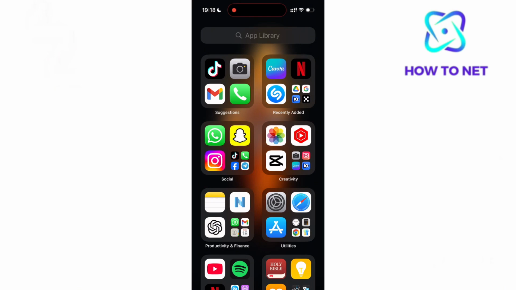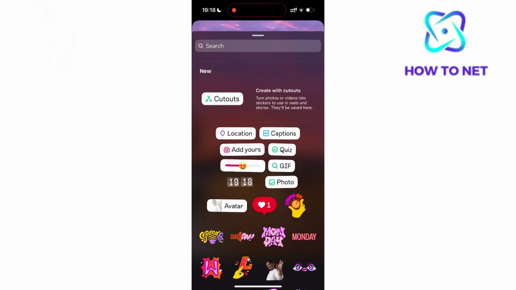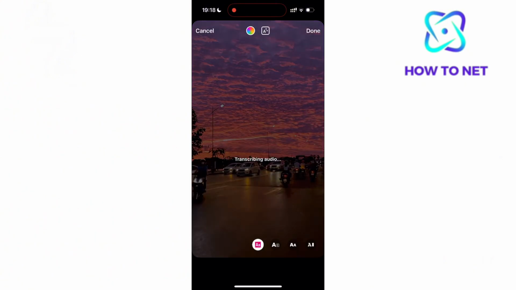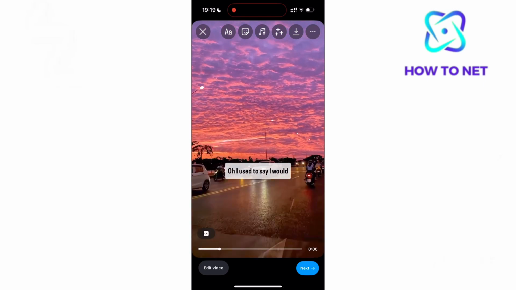To do this, simply head to your Instagram. Now let's say this is the story you want to add. To add captions, simply tap onto the sticker icon. Select Captions. The audio in your video will start transcribing automatically. Your captions will automatically generate.